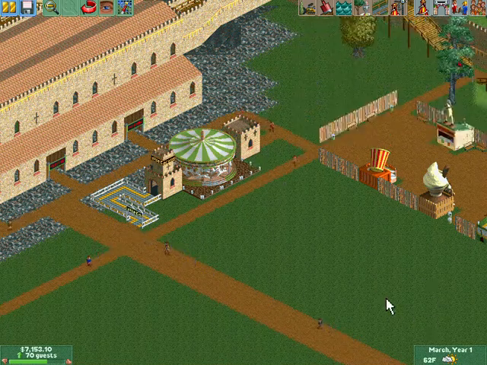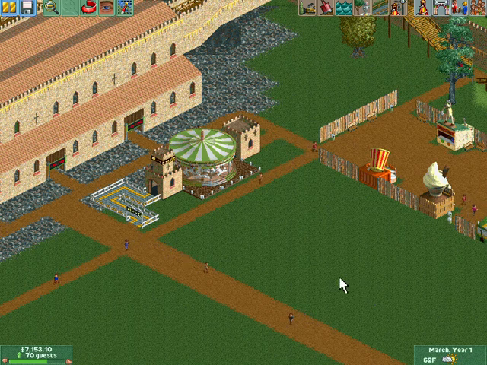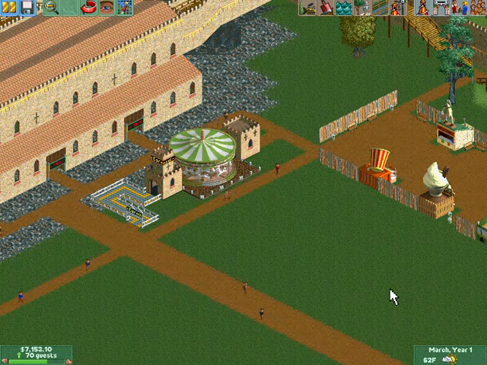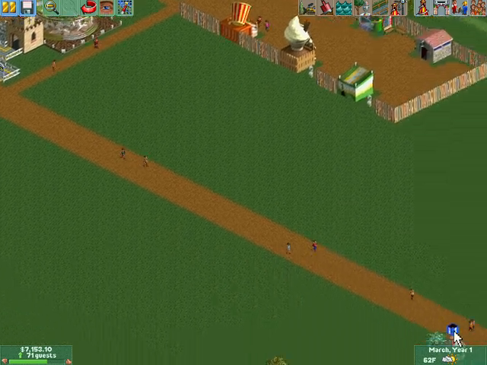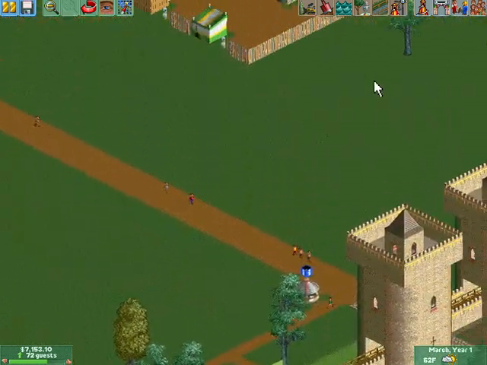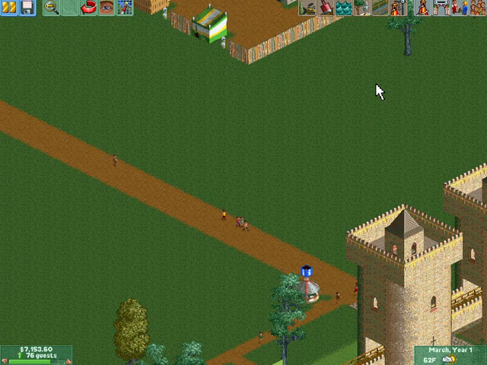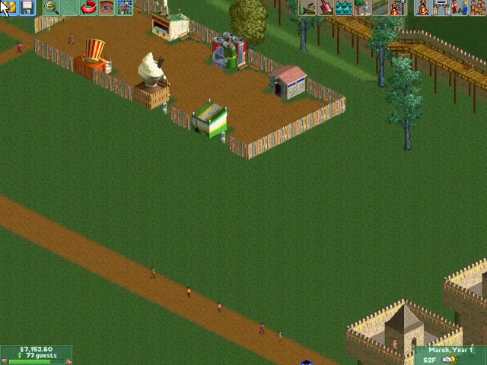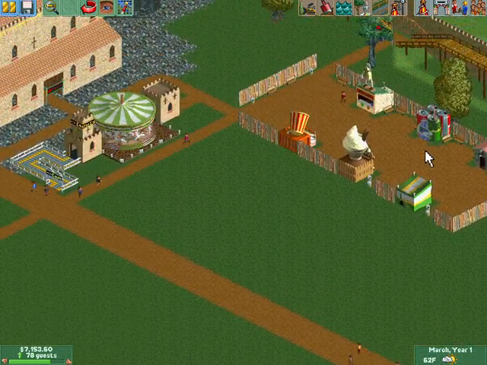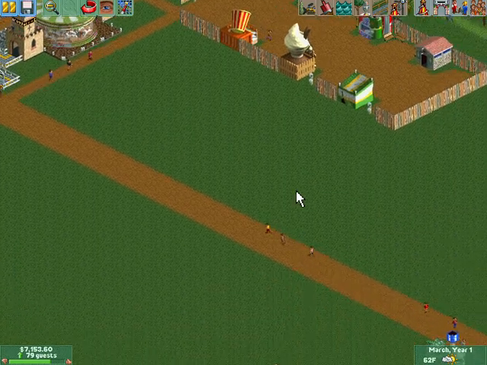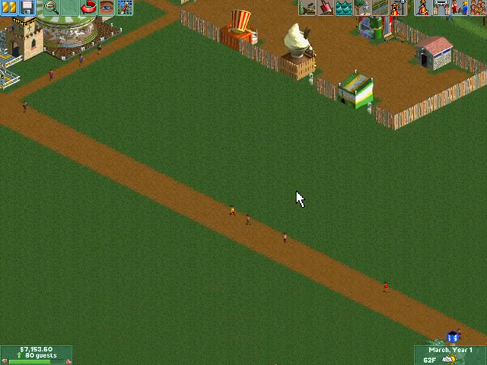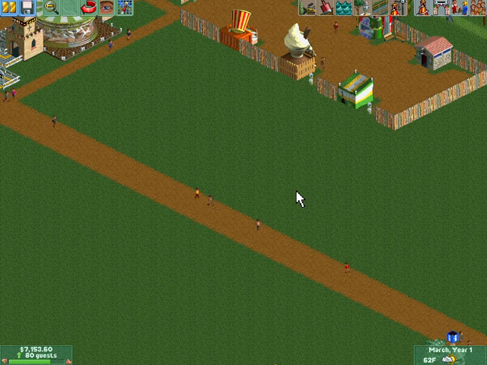Yeah, get a little carousel music going so guests can walk up and go on the ride as they see fit. So, that's basically how Roller Coaster Tycoon works, essentially. You build rides and facilities and make sure guests are happy, and that's how you make money in this game.